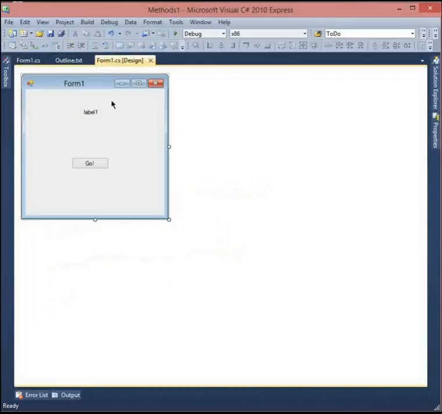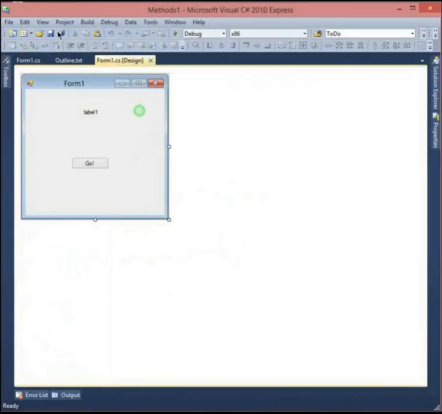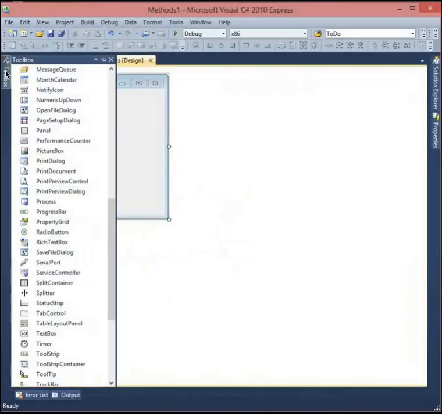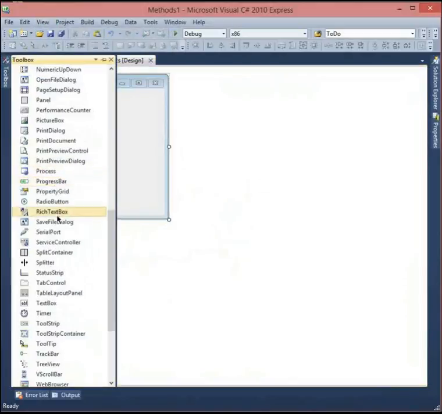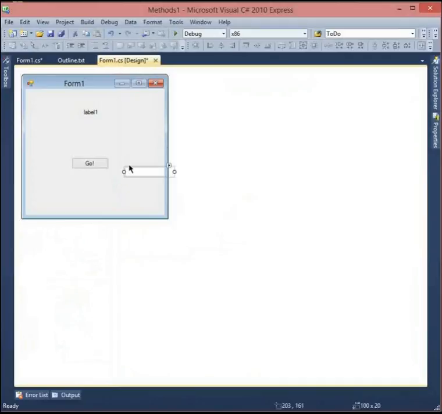So I want to go to the design view. I'm going to add a couple of text boxes. So I'm just going to click on Toolbox. If you don't see Toolbox here, you can always go to View and Toolbox. All right. So Toolbox, and I'm looking for a text box. I'm going to left click on text box and drag it onto the form.